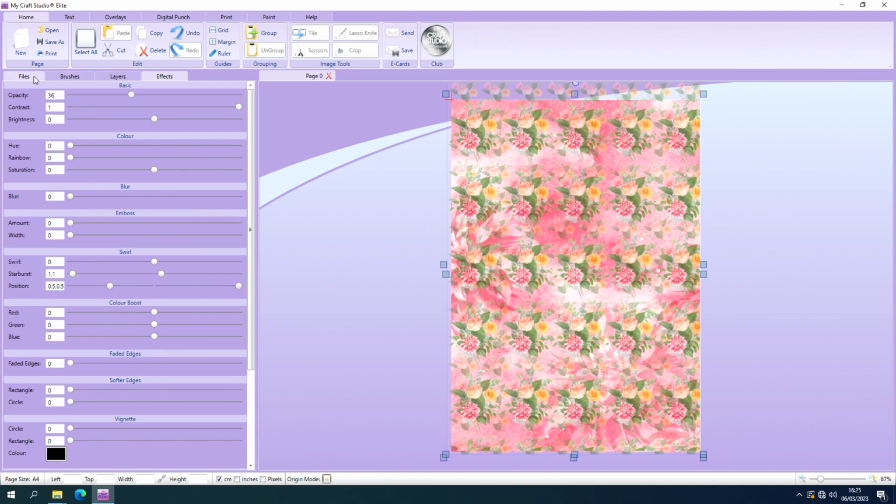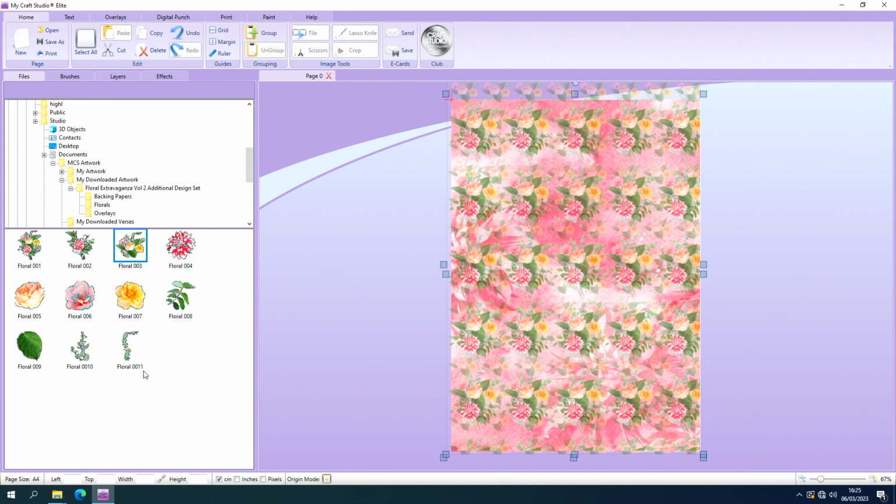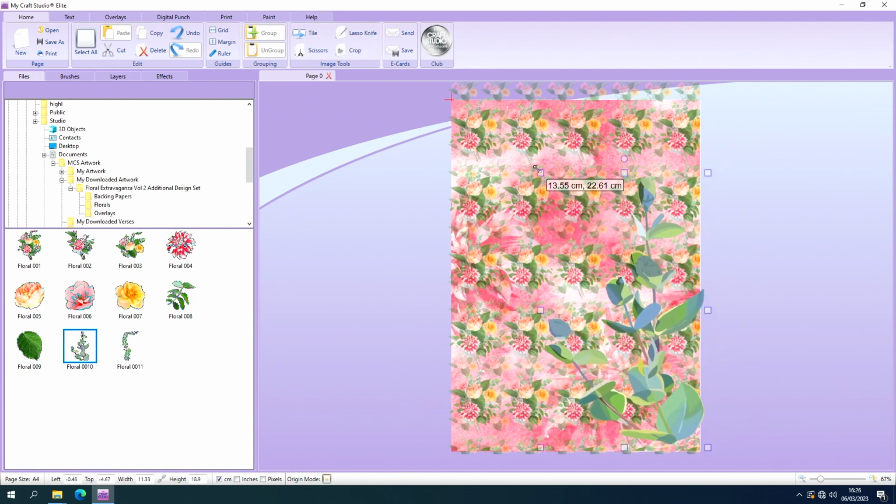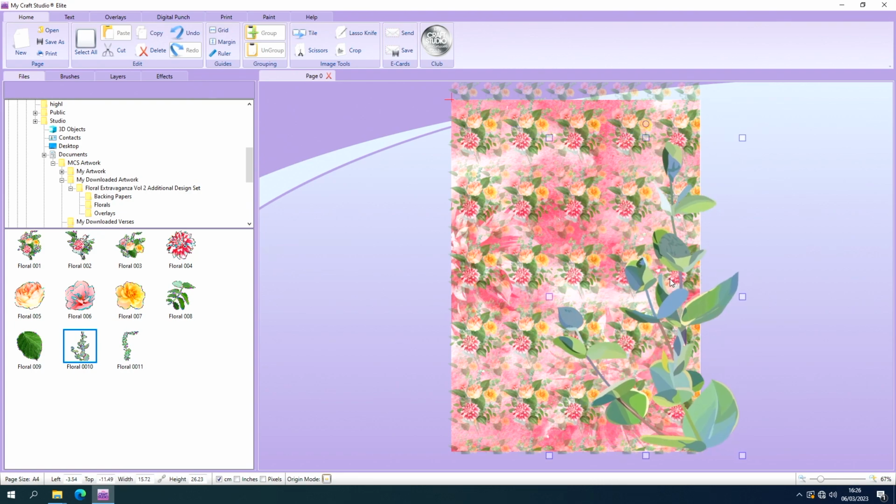So if I go back to the files, you see we've got all of these different elements on here now. And what I want to do is just add a little bit more depth and dimension to this backing paper. So we're going to bring on this one here, which is our beautiful eucalyptus leaves. We're going to bring it up here, and we'll just pop it over there.